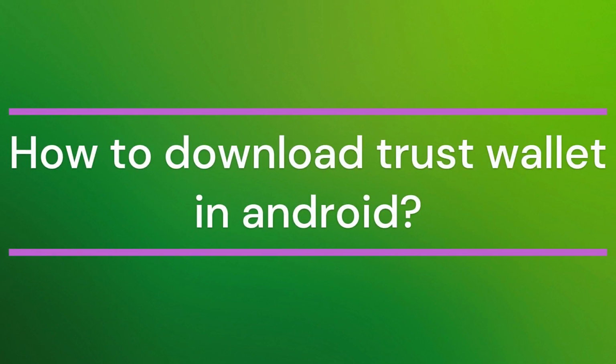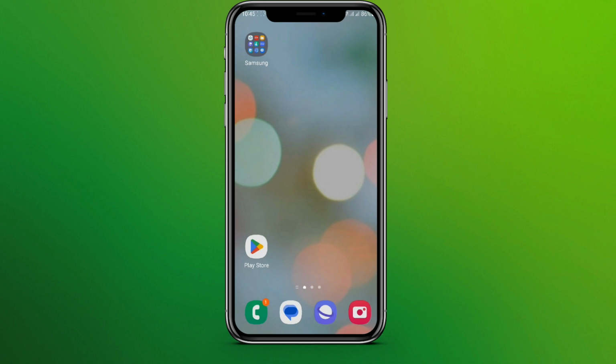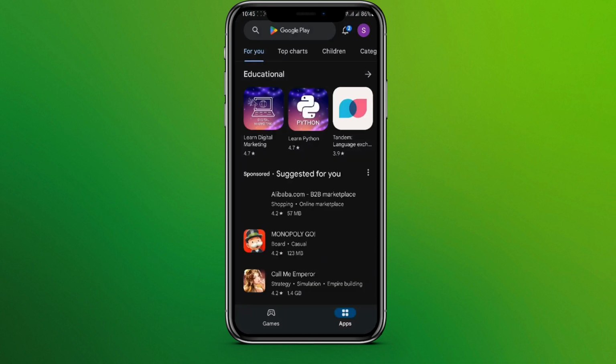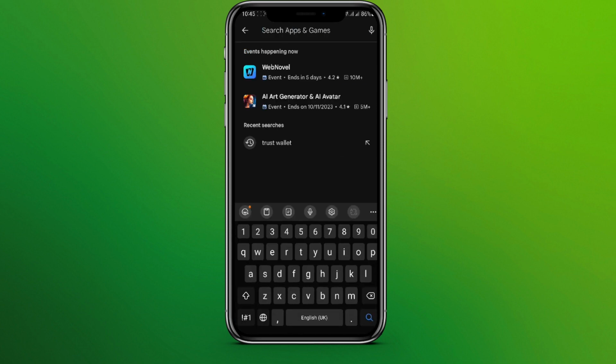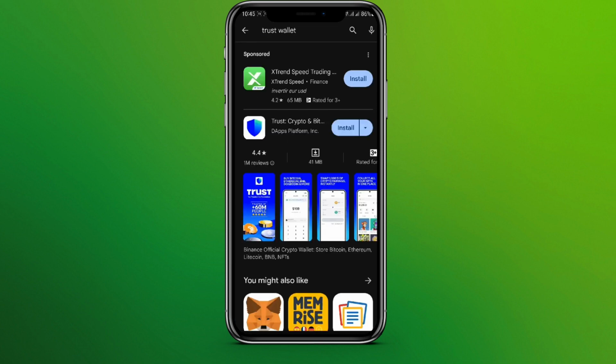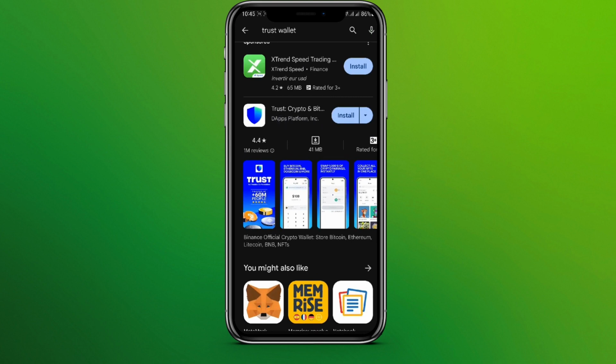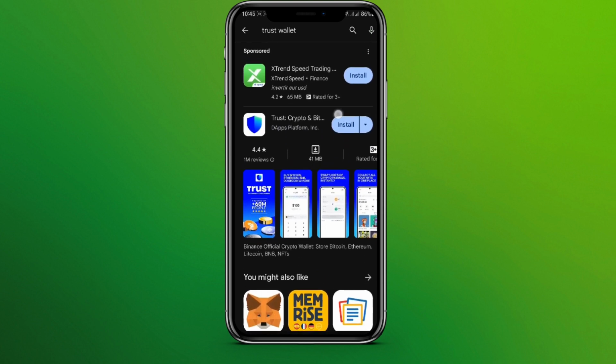Today in this video let's learn about how to download Trust Wallet app in Android. So let's get started. At first let's get into Play Store app. So let's tap on this, and at the top we can see this search bar over here and search for Trust Wallet. Here we can see this app. Now on the right side we can see the install button.